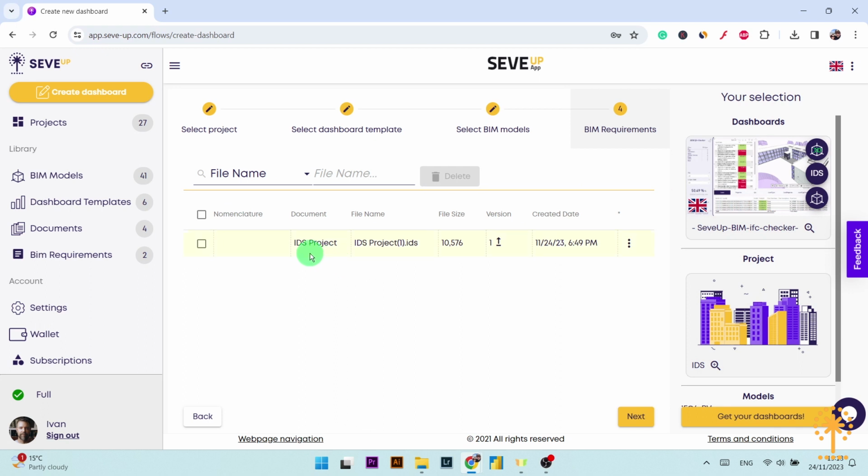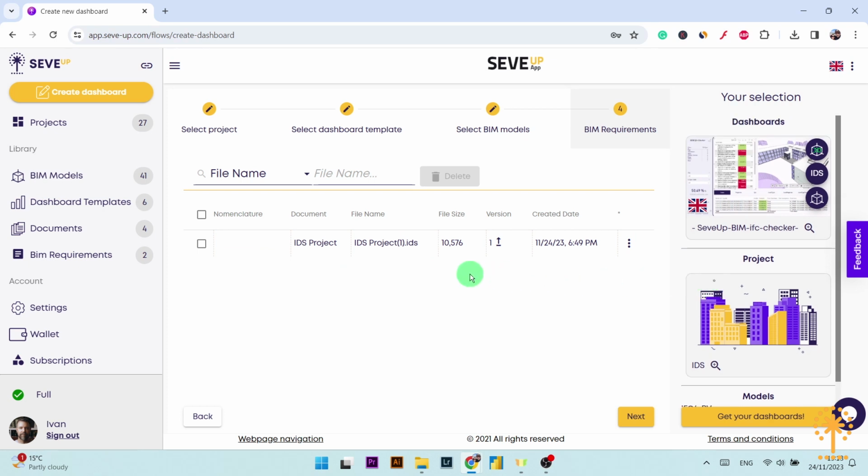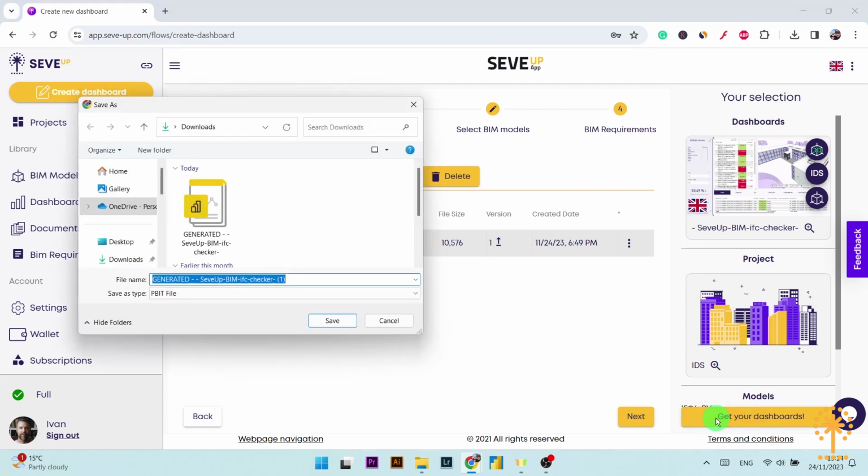You'll see all the files that you're selecting coming up on the right hand side of the page to show that they've been added to the dashboard. The last file to add is the BIM requirement file. So check the box on the IDS file and then click on Get Your Dashboards. This will download your new IDS dashboard onto your computer as a PBIT file.